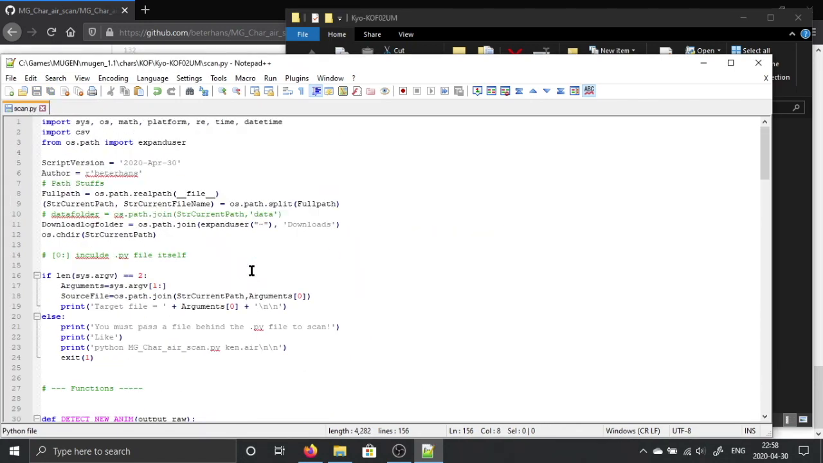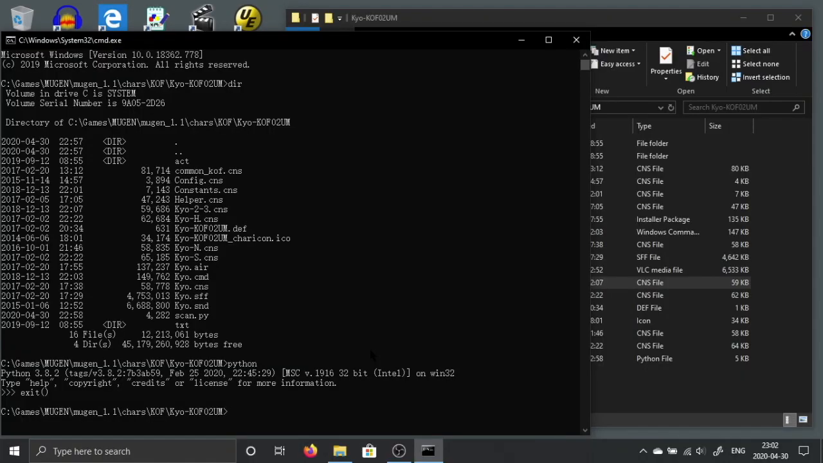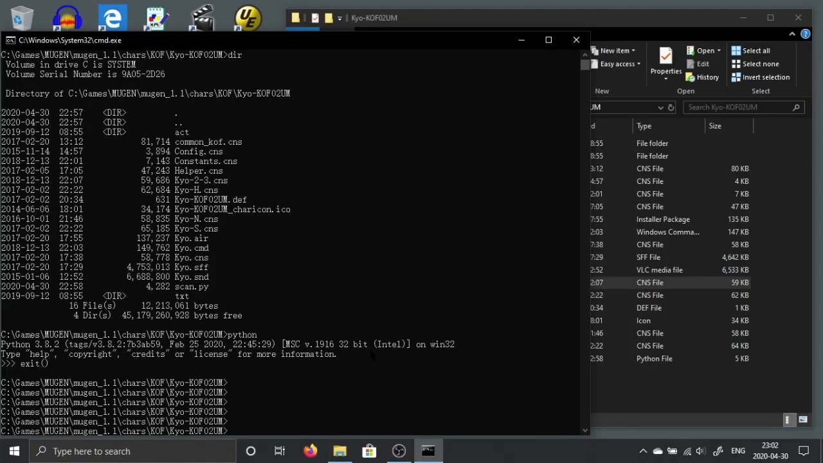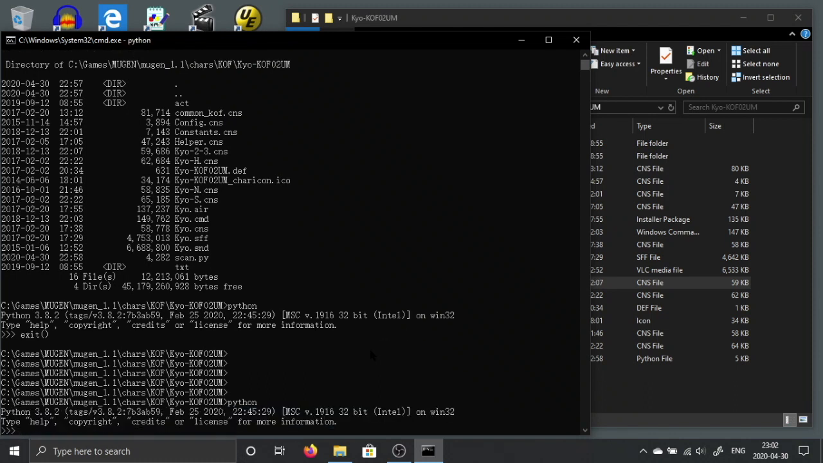Okay, now we paste it in. Okay, to test your Python installation, you key in python. You should see the version. Then that means your Python is working. Then you type exit and the brackets.